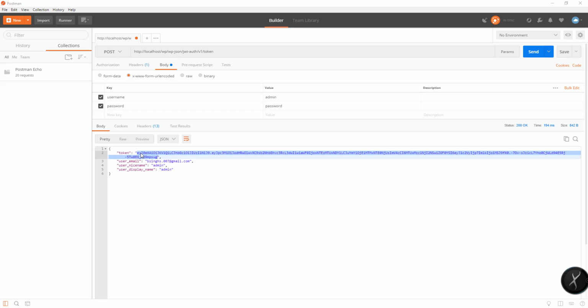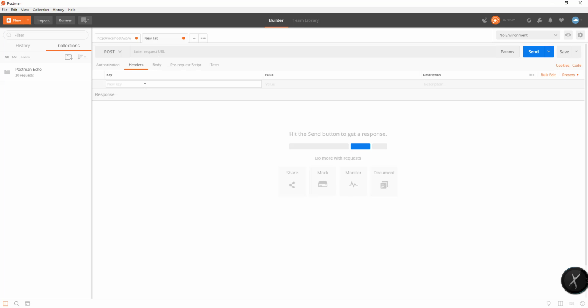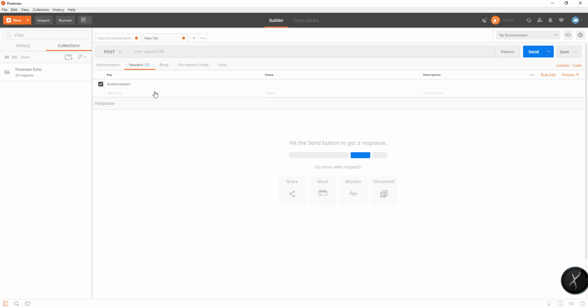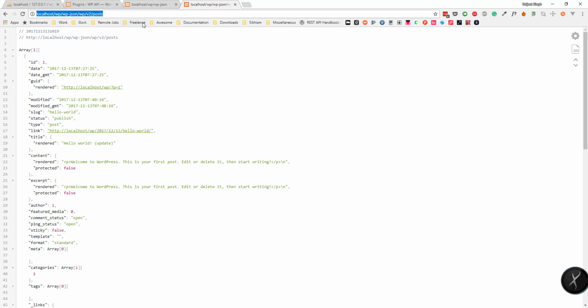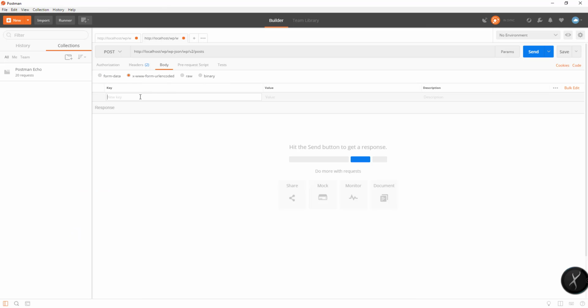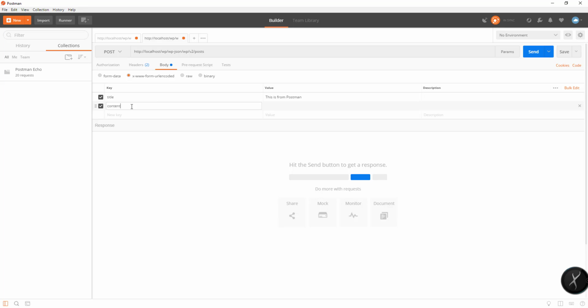So let's create a new post using this token. So we need to go to our headers tab. We will use the authorization header, and here we will use Bearer, and for the token that we just copied. Okay, for the URL we will use this post URL, and for the body we can use title. This is from Postman, and for the body the field is content.